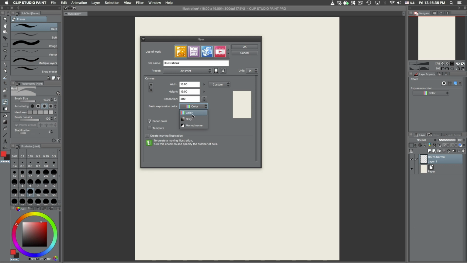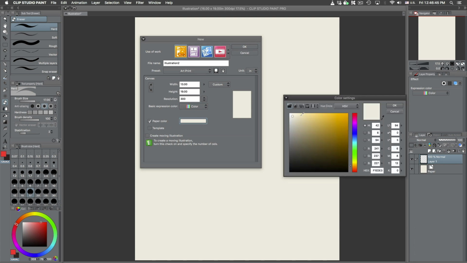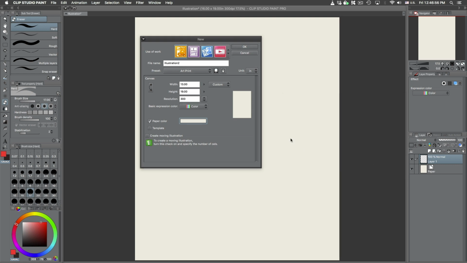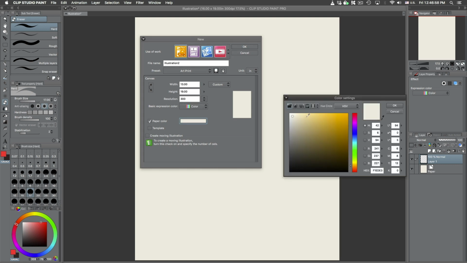The color setting just allows you to use color. I've never touched any of these other two options, so color works fine. And the background is the color that we're going to be painting on. It's going to be a layer underneath all of our other layers, and that just serves as a base color. And you can edit that here, or you can just double click it from this layer and you can also edit that later. But I like this slight creamy color to work on.